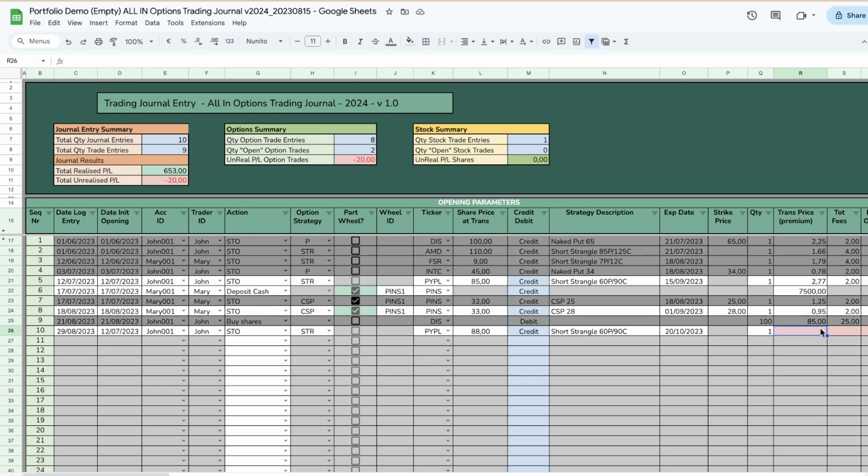No, we need to add up all the credits received or debits paid to arrive at the correct premium received for this open position. Only this way we will calculate the correct profitability. So I enter here $3.89.